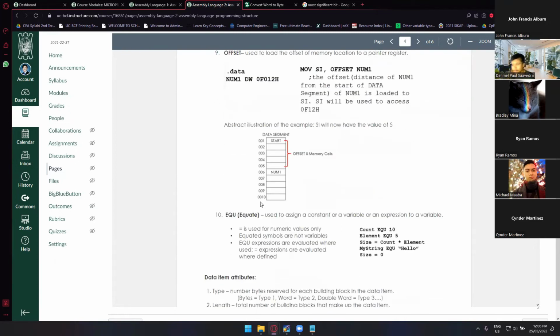And then EQU is as simple as equate. This one is used to assign a constant, a variable or an expression to a variable. So equate is used for numeric values only. Let's see, count is EQU 10. This one now has a value of 10. Then equated symbols are not variables. So this is not a variable, you could consider this one as a symbol maybe. So this element now has a value of 5.